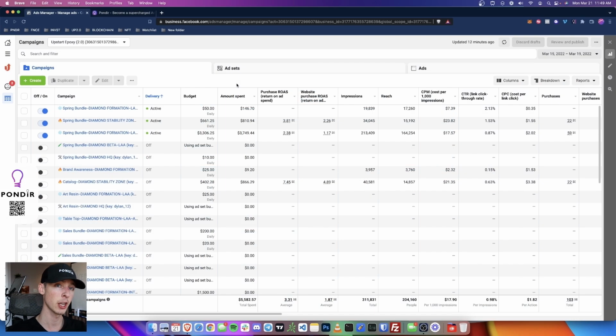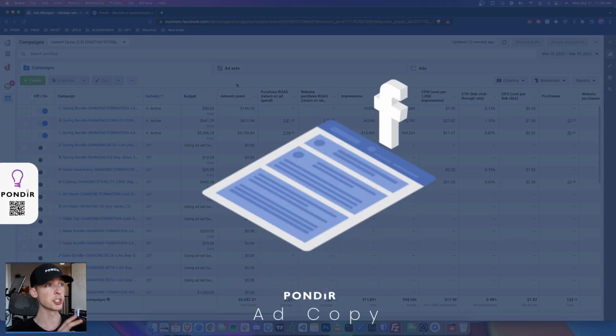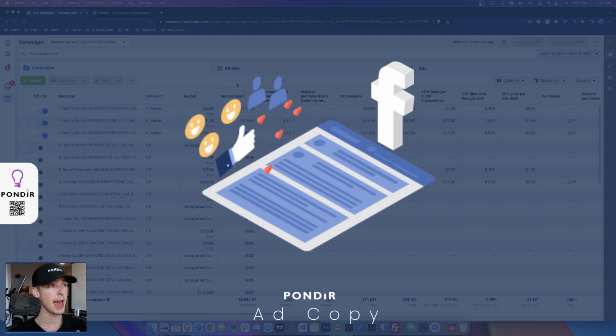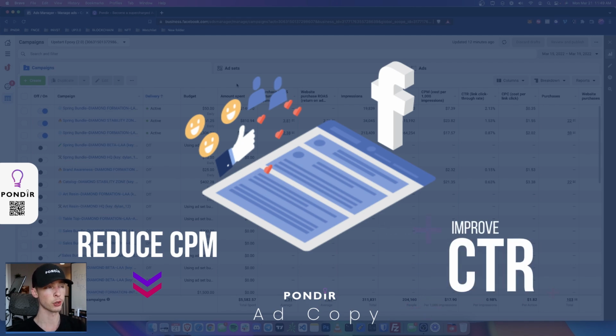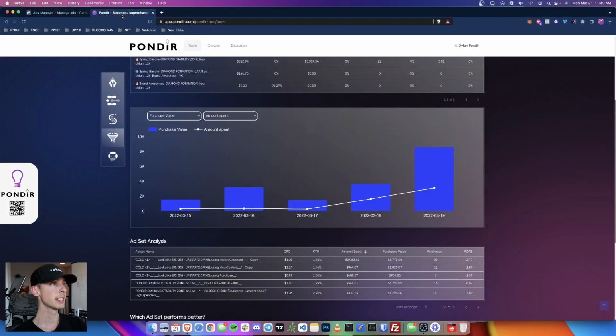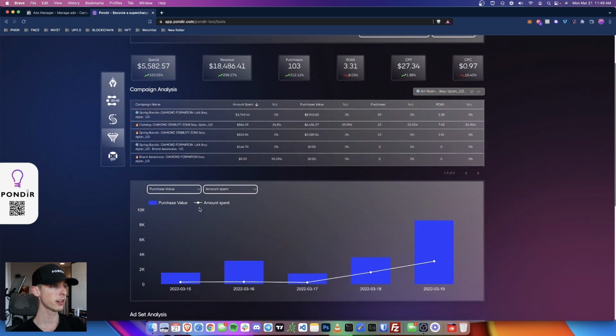But in this video, I want to focus on what I found to be the most impactful split testing over the past year, which is ad copy. There's something about the copy in an ad that, if done correctly, can greatly reduce your CPM. We've seen up to 50% reductions in our CPM through testing our ad copy, and it'll improve your link click-through rate.